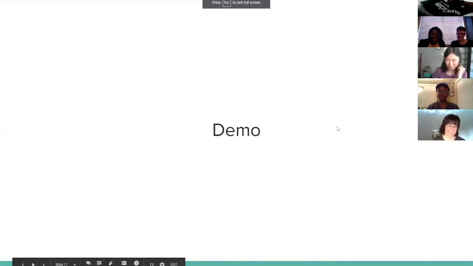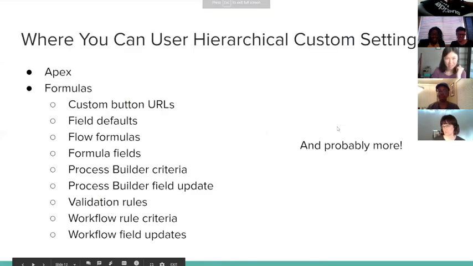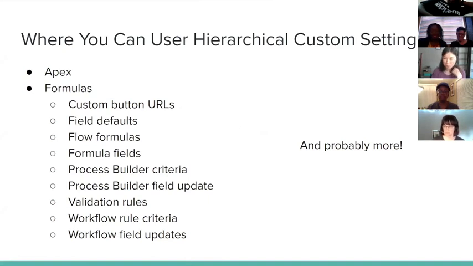So I just have a couple more slides. So where can you use these things? So Apex, which I showed you. Anywhere you can use a formula. So that's a lot of places.